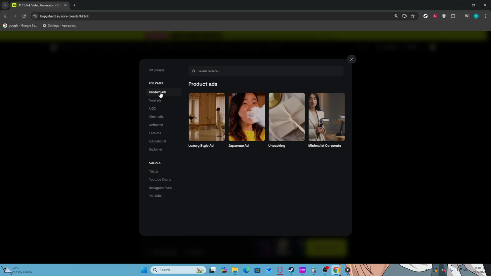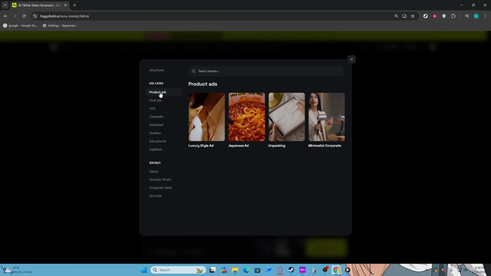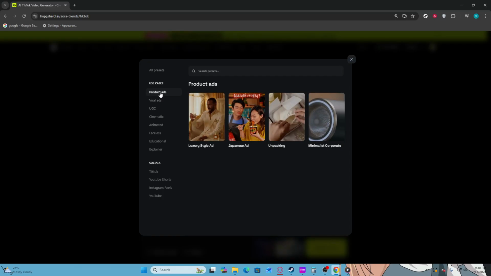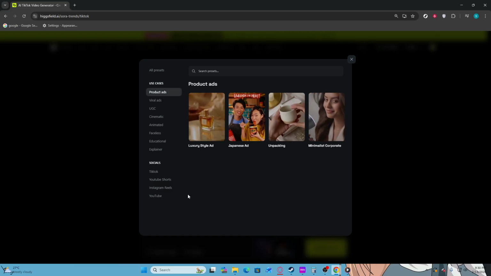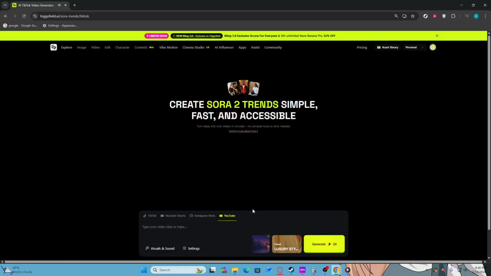This action will filter the options, showcasing only those presets that are most suitable for product promotion. Now choose a preset that aligns well with your promotional goals. After selecting, you will see a preview of how your video will look with the chosen template. This visual feedback is essential for ensuring your content meets your expectations. Finally, click on Generate to create your promotional video. This action will initiate the rendering process, which may take some time depending on the complexity of your project and your internet speed. A progress indicator will appear, allowing you to monitor the generation status.